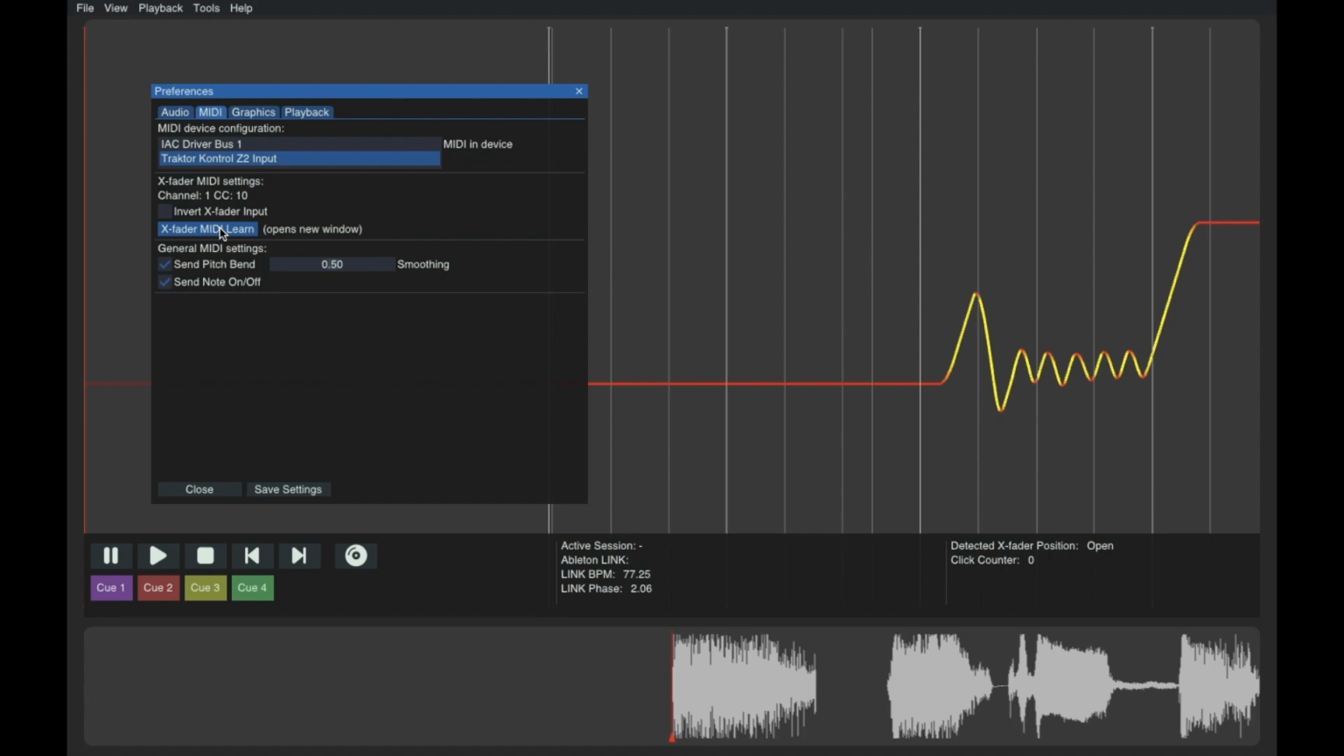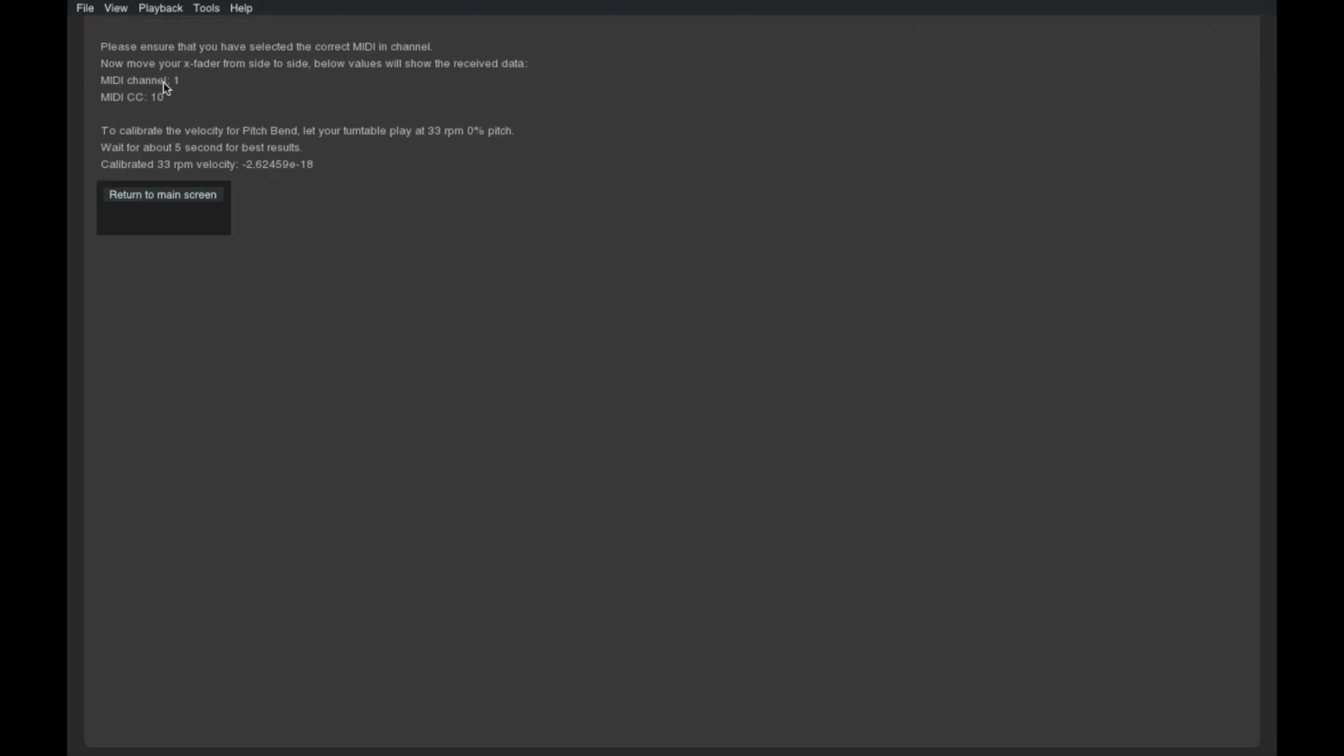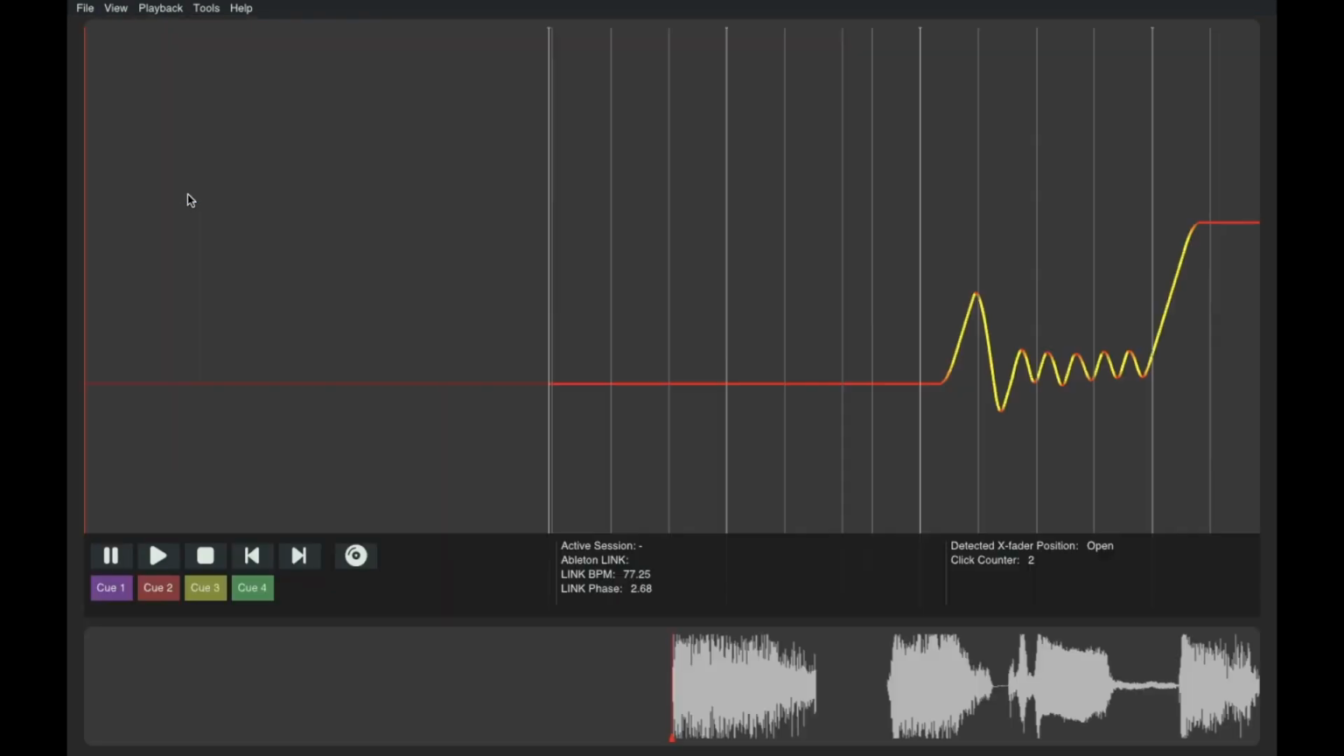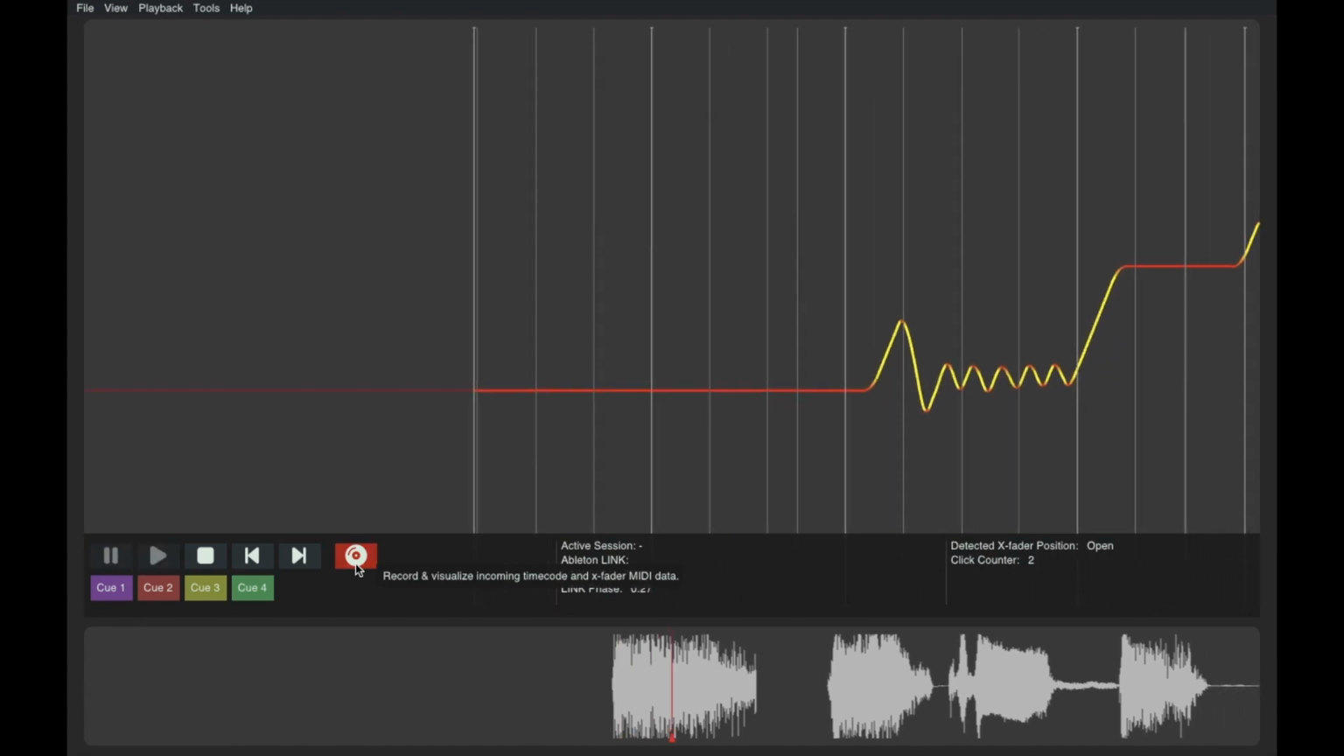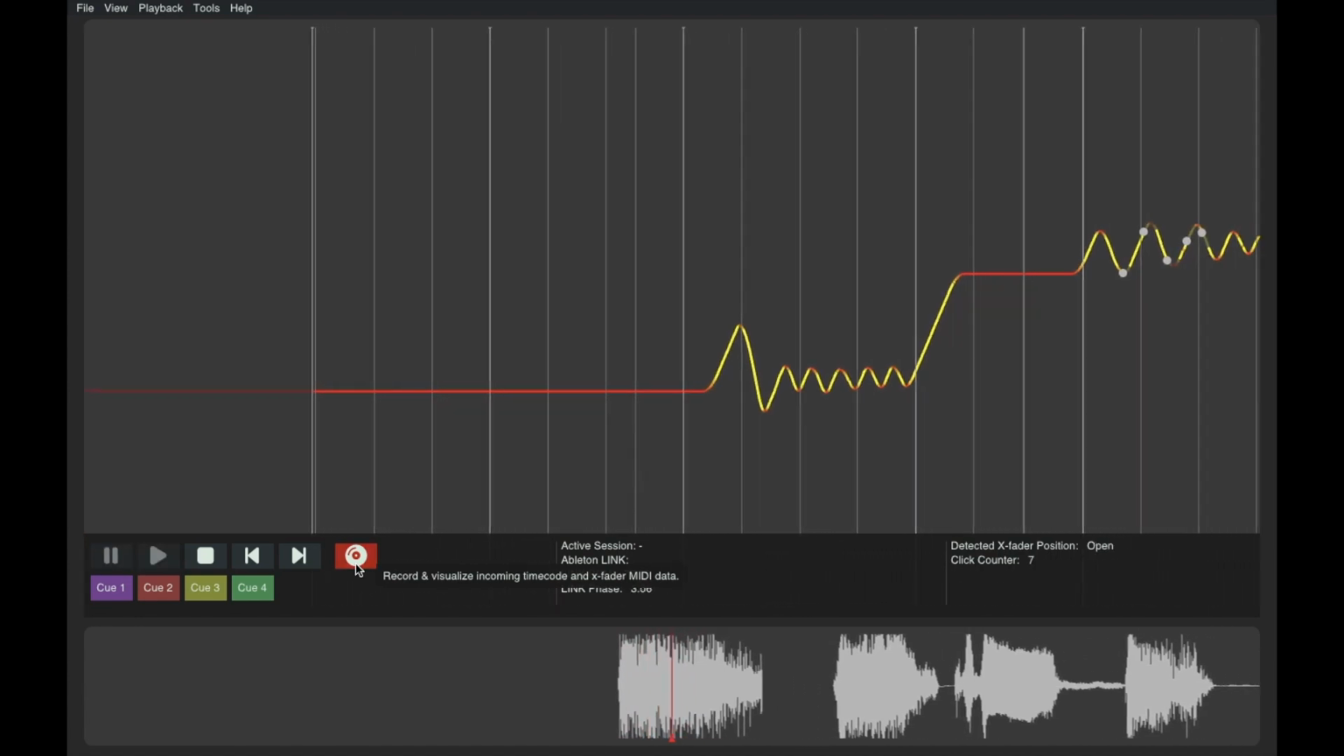You can do this via the MIDI Learn button. Once you are in the MIDI Learn screen, move your crossfader from side to side. You should see the channel and CC values change. Return to the main screen by clicking the button. Click Record and Visualize and try some combination of vinyl movements and crossfader clicks.